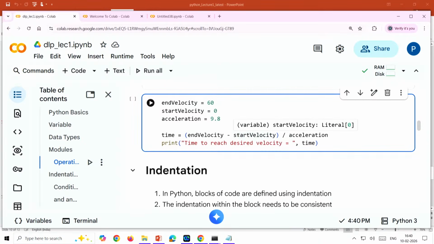Similarly, suppose you have been given the end velocity of a spacecraft or a vehicle, and the starting velocity, like it starts from rest, and it gets accelerated at say 9.8 meters per second squared. Now suppose you have to calculate how much time it will take to reach that velocity. All of you must know the formula v equals u plus at. So we can calculate time as end velocity v minus u, divided by acceleration, which gives the time to reach that end velocity.